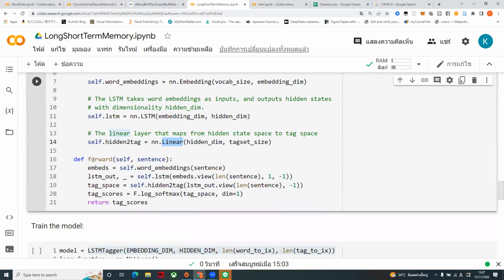For feed forward, we will define the flow of the data. For example, you feed the sentence into word embedding. It will embed this sentence into some kind of vector, and you pass this vector into the LSTM, and you get the result here. And you also pass the result here.